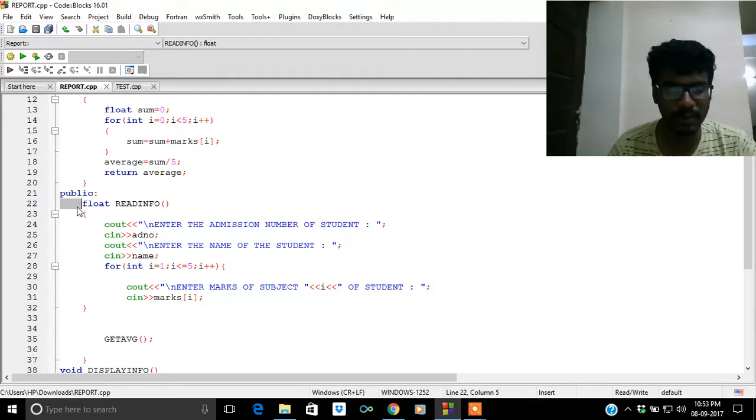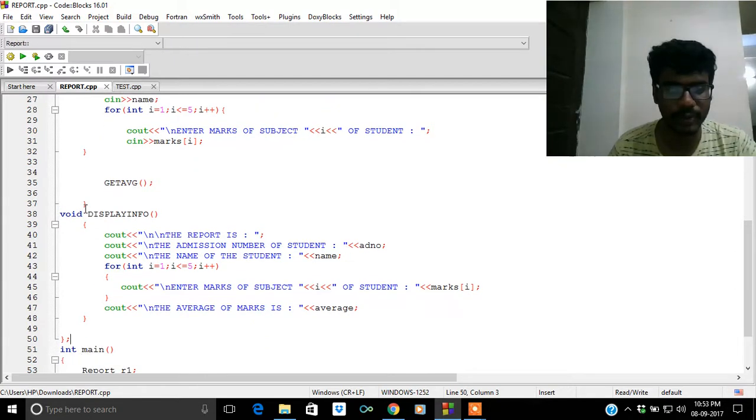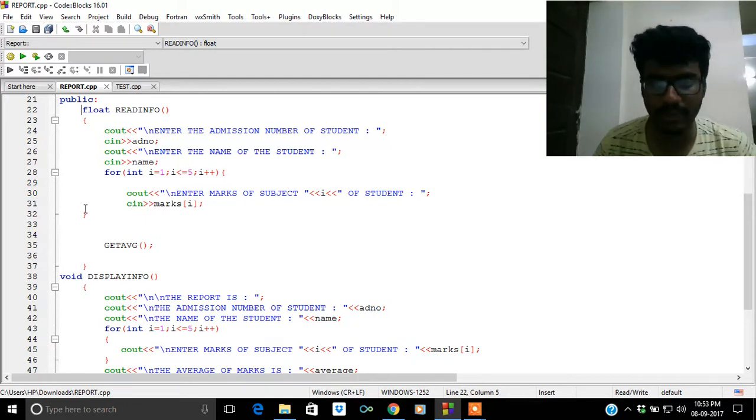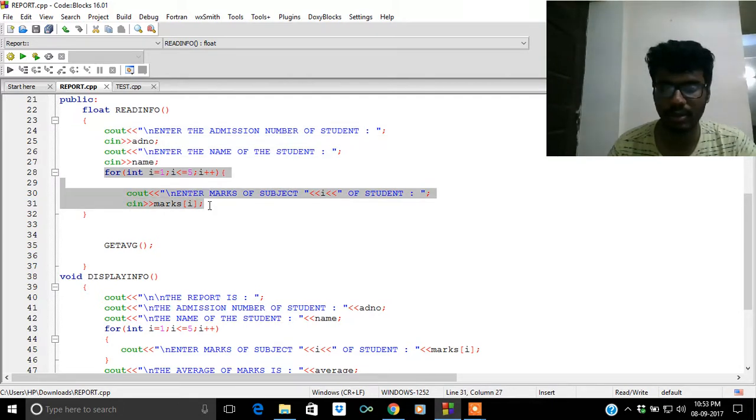After private, I have used public over here, and in public I have declared a few functions like read info and display info. Read info will be used to get the values from the user, and display info will be used to display the values that the user inputs. So over here I've taken the inputs from the user, and using a for loop I'll be taking in the marks of the subjects. Then using get average over here I'll be calling the function that I have initialized up in the private section.